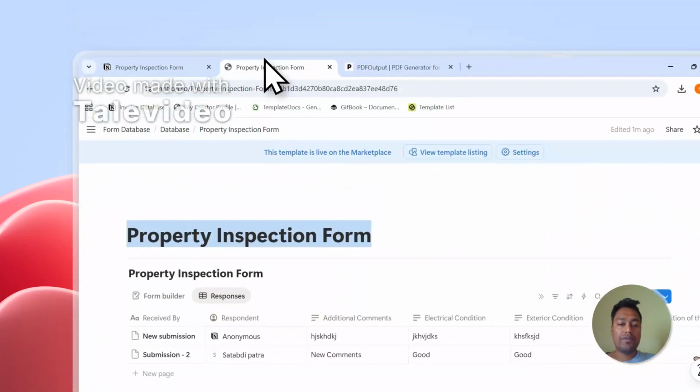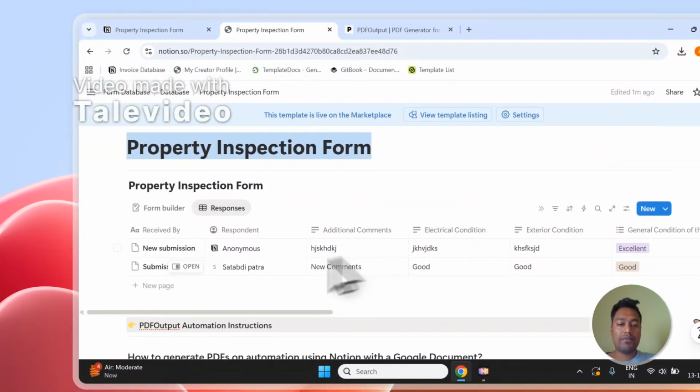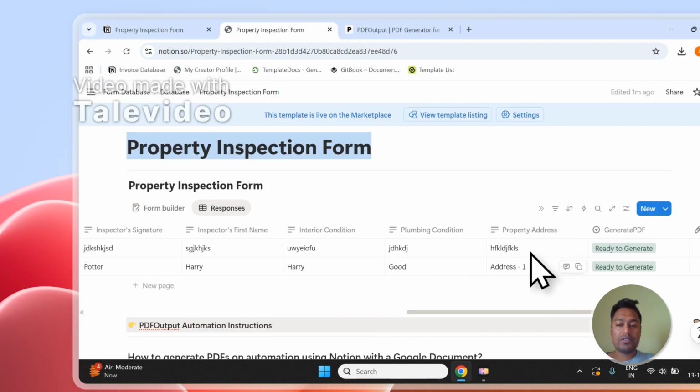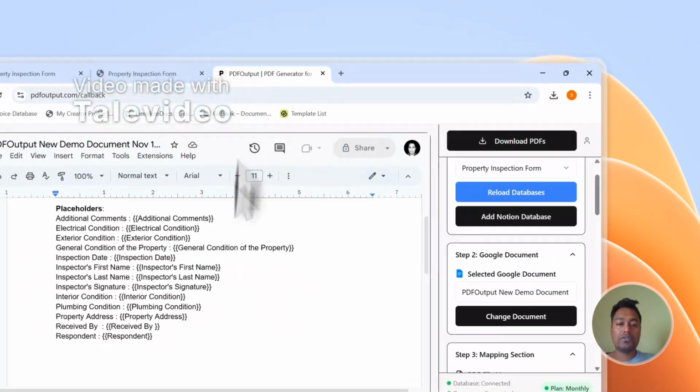The property address will be fetched from the property address column that you will have over here. So let's see the property address. So we have the property address over here. So this will be mapped to that section and so on.